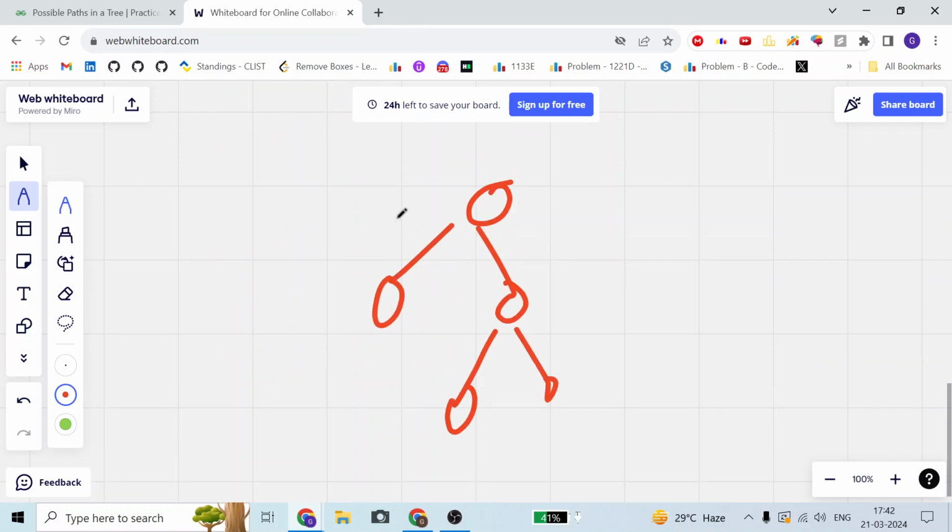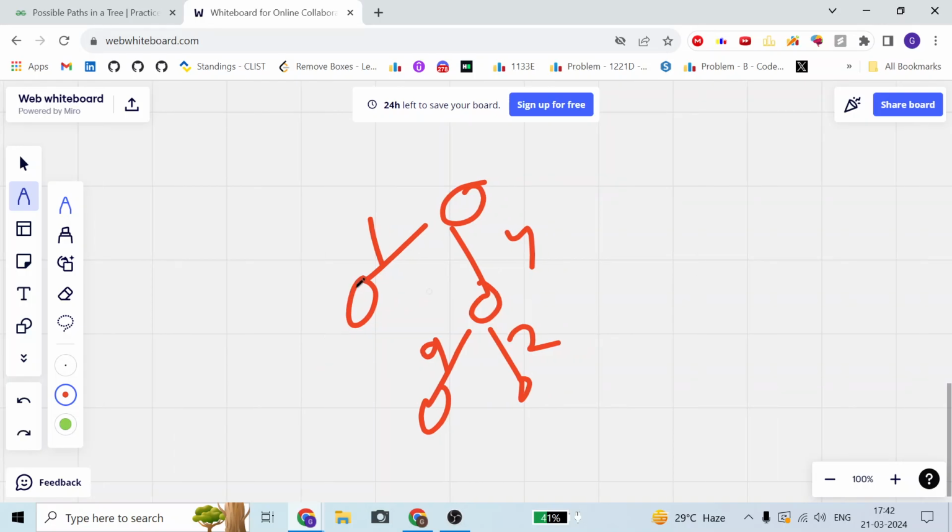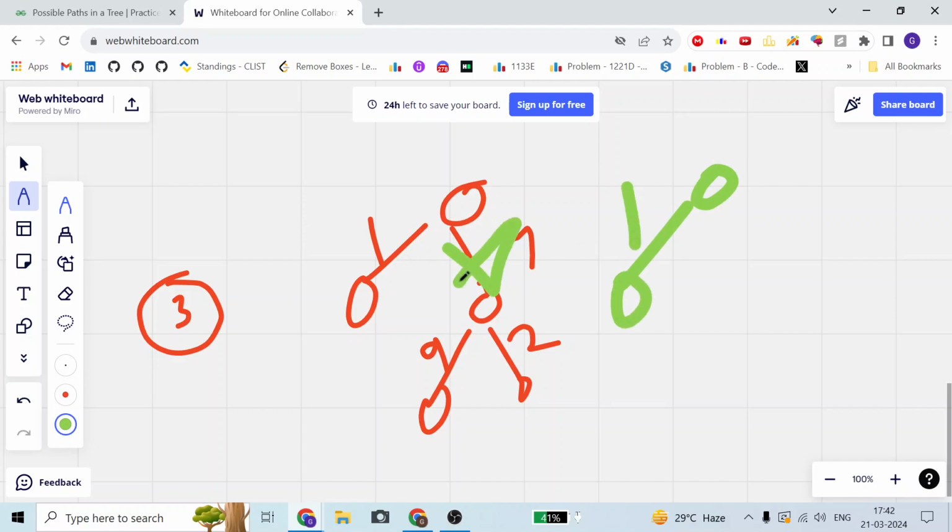Suppose the edge weights are 1, 4, 9, 2. Now my q is 3, then my tree will be like this, with one path. I cannot take this edge, I cannot take this, I will take this. So how many paths will I have? I will have only two paths.